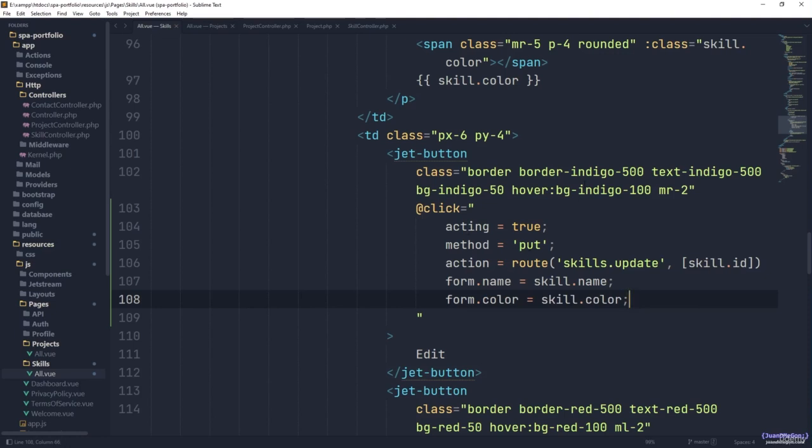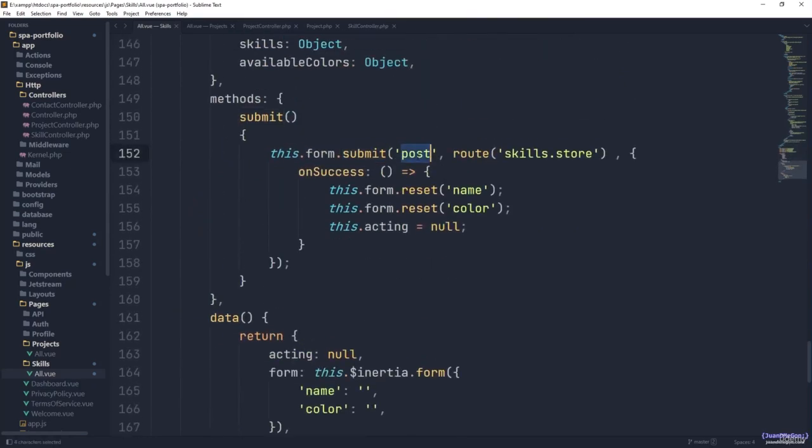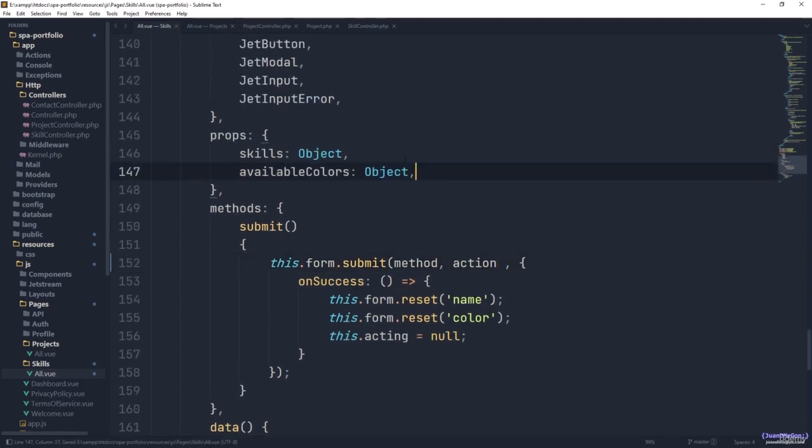Now, that means multiple things. First, that we need to change the method. We are going to change that dynamically depending on that property. That means that we will have a method property, and essentially the same for the action. So if we go back here to the bottom where we are defining our form, here we are not going to use post all the time. No, we are going to use the actual method that we have. And essentially here we are not going to use the skills.store all the time. We are going to use the action that we have. So we have two new properties here, which are the method and the action.